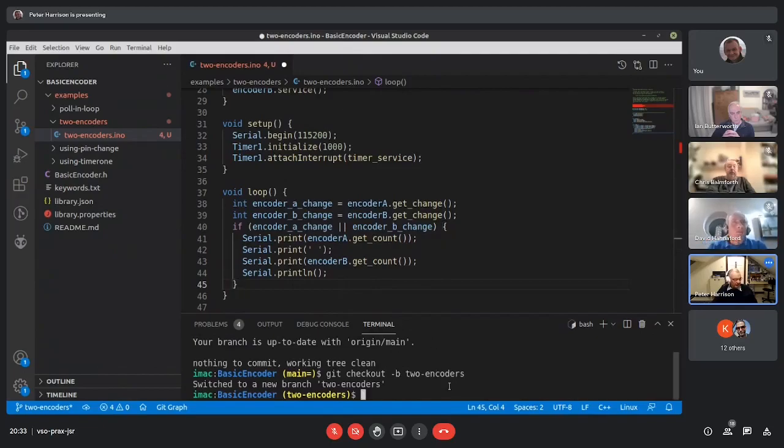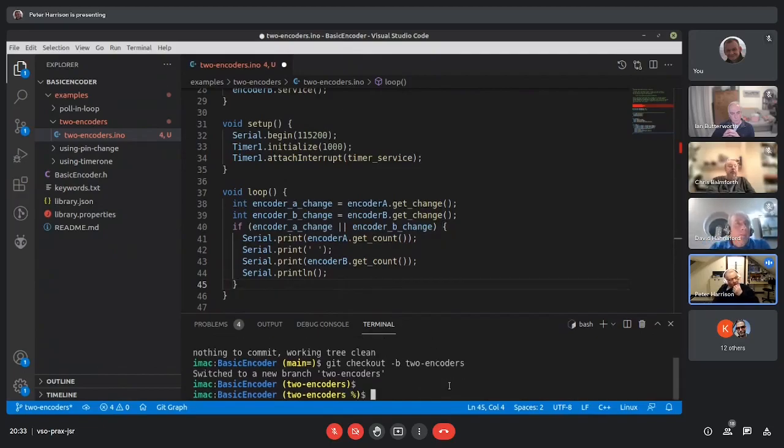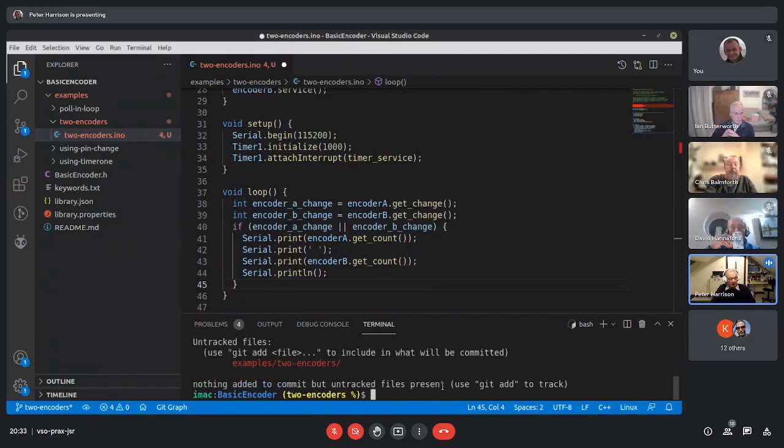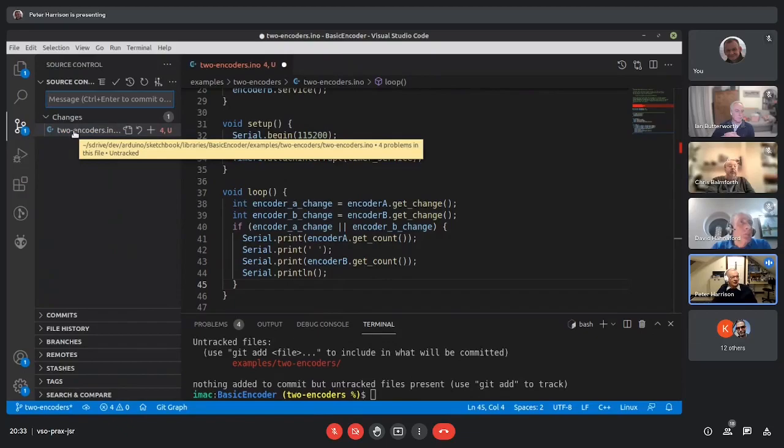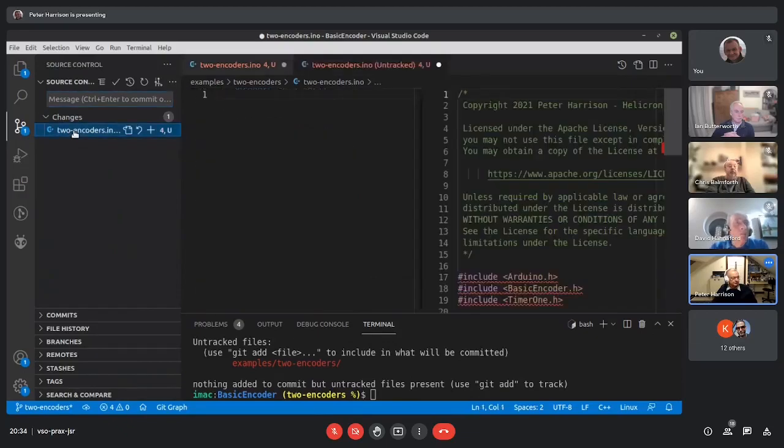We notice that we now have some changes. My prompt has changed, and if I do a git status, it says that I've got some untracked files. So before I go too far, this is my test case. I'm going to make a commit which adds that into the repository to let me keep track of it. Up here, the source control tool tells me that there's a change. So if I click that, it says I've now got a new file called 2 encoders.